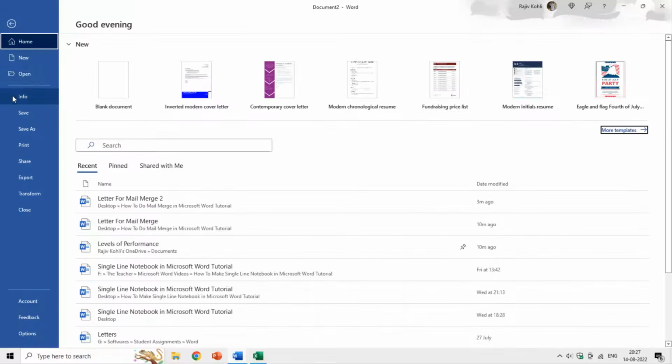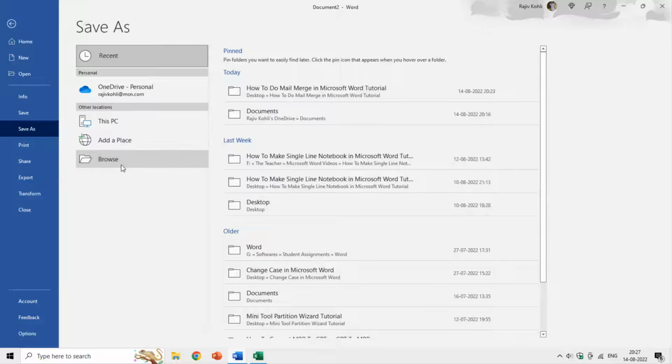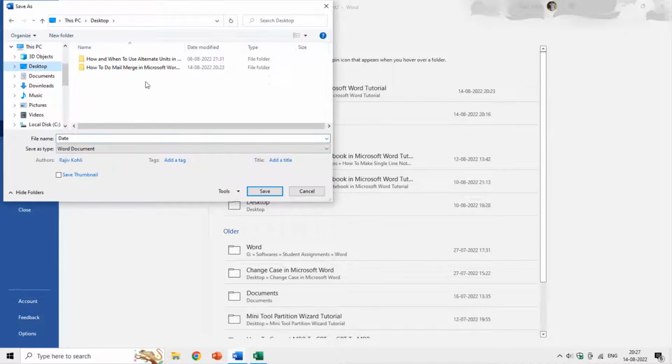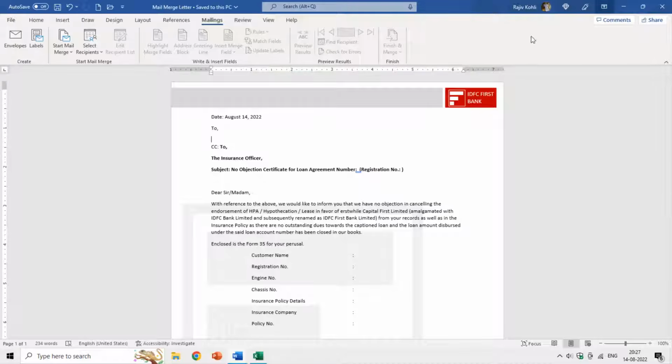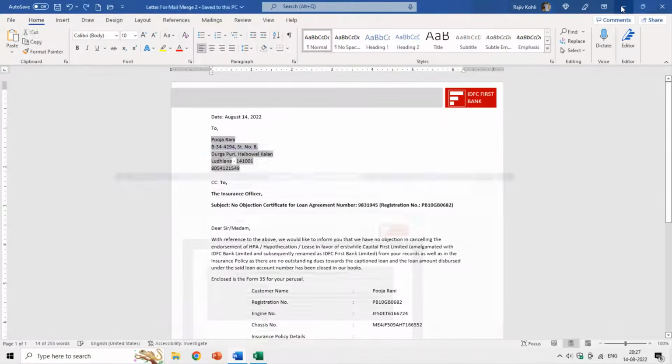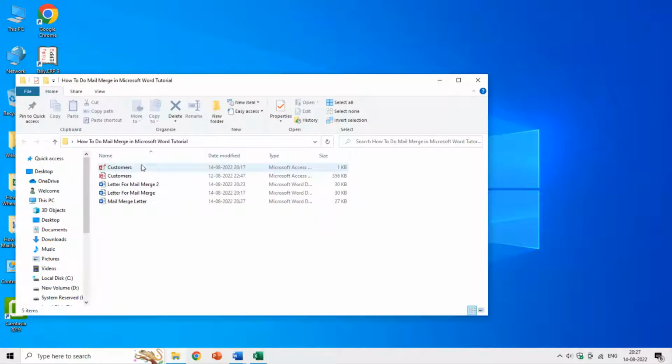Let's save this file, browse for the location, and I will save this file into this folder here, how to do mail merge in Microsoft Word, and here I am going to save this as, let's say, mail merge letter. Click the Save button, and if I minimize this and show you this folder, then you can see that we have a file here, customers, and that is a Microsoft Access database.